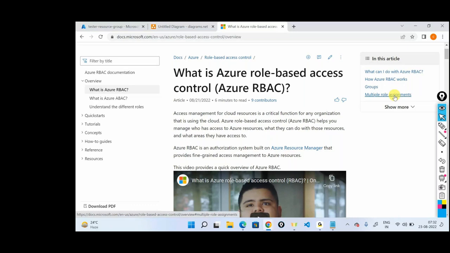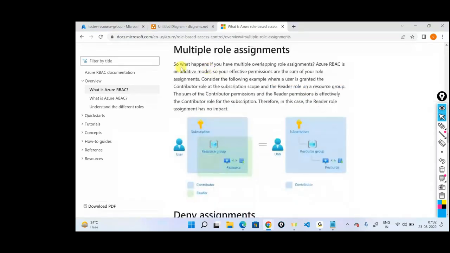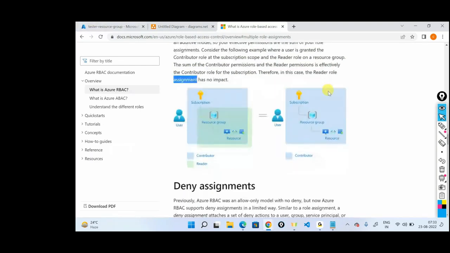meaning if you have multiple role assignments, in our case, what will really happen? So what happens if you have multiple role assignments, overlapping roles? See, that's what they're telling. Azure is an additive model. So your effective permissions are a sum of the assignments. Consider the following example where a user is granted a contributor role at the subscription scope and the reader role on the resource group. The sum of contributor and reader is effectively what? A contributor for the subscription. Therefore, in this case, the reader assignment has no impact at all. So this is what they're telling. Using this example, they explain what kind of assignment a user has when he has both roles, and so on.